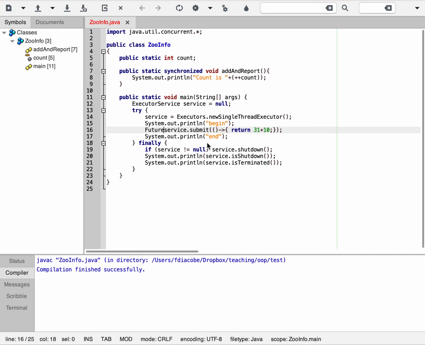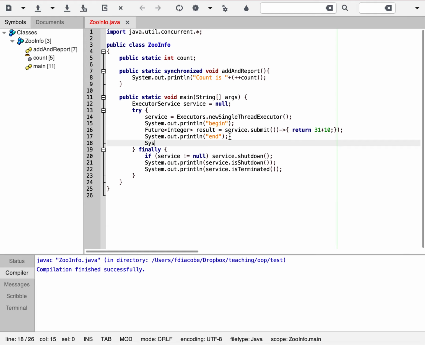So you can have a Future, and this Future will return an integer. So you have a generic Integer there, and then let's call it result. So result is going to be service.submit this. And with result, I can do a lot of things. I can use that result later. So I can use System.out.println, and then result.get. That will actually print the result that's coming from here.